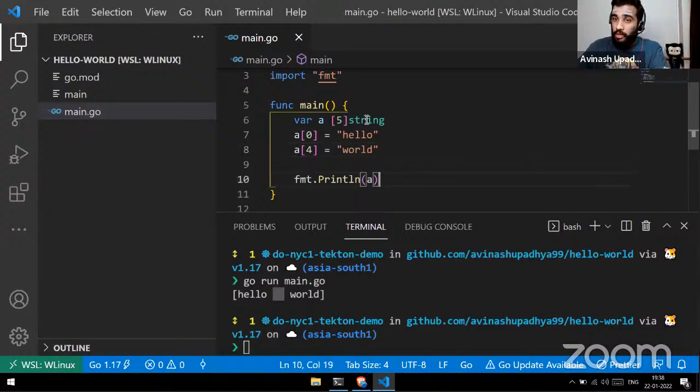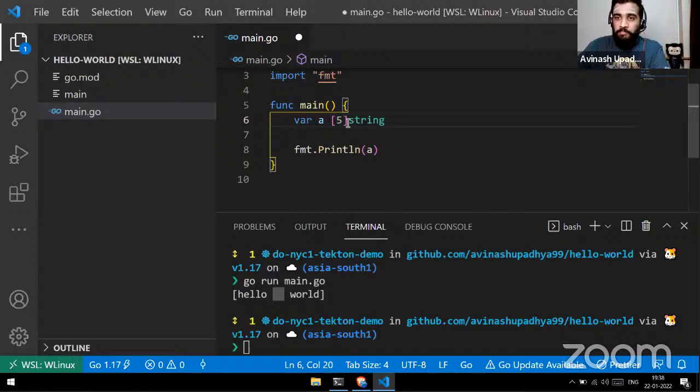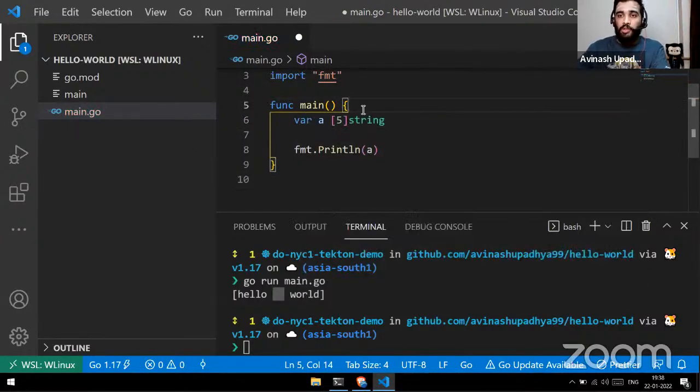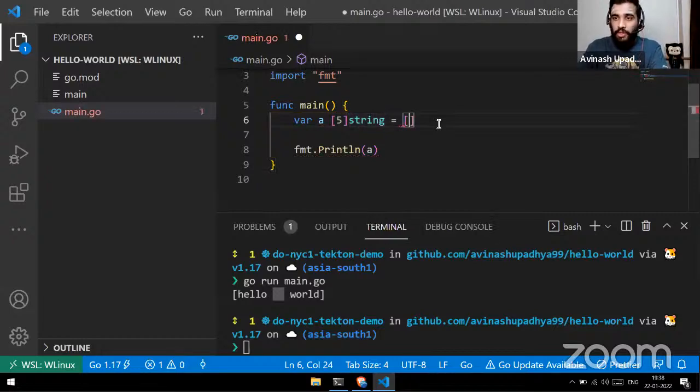There's another way you can define an array. This size always has to be a constant. So you can either specify the constant over here, or create a new constant using the const keyword and then specify that value over here. So this always has to be a constant. Another way you can do it is directly assign it while declaring.